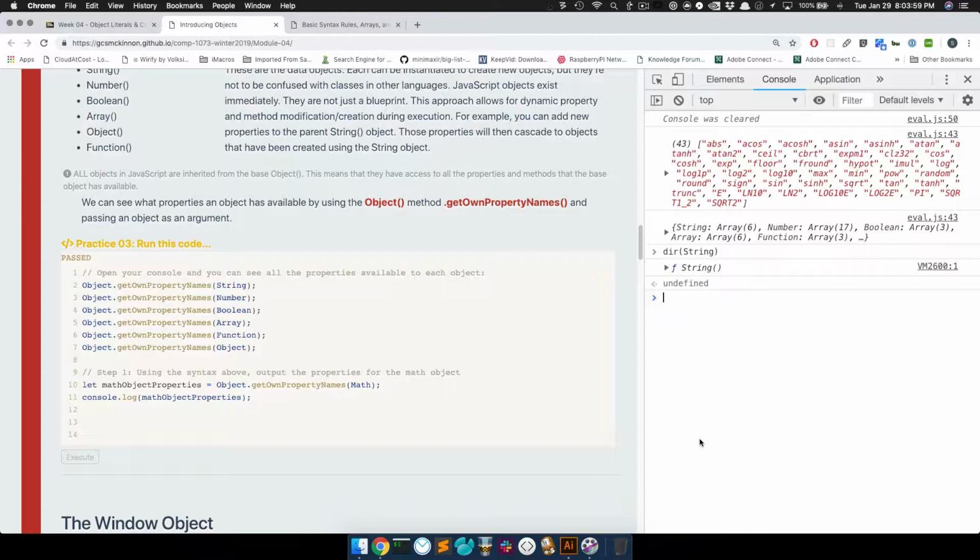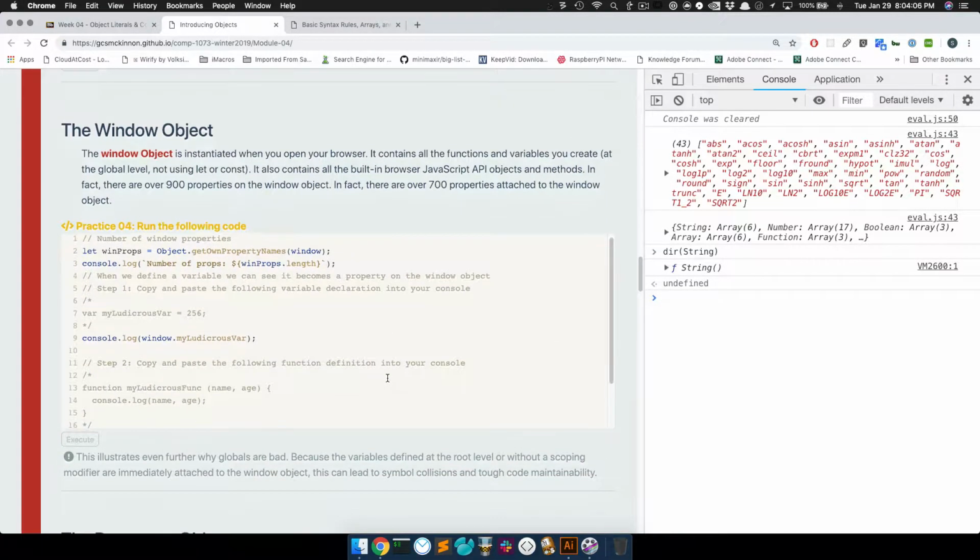Anyways, big point is that objects have properties and methods. That's the most important process there. Let's talk a little bit about the window object. The window object is automatically instantiated when you actually open your browser. It contains all the functions and variables you create at the global level, not using let or const. It also contains all the built-in browser JavaScript API objects and methods. In fact, there's almost 900 of them in total.